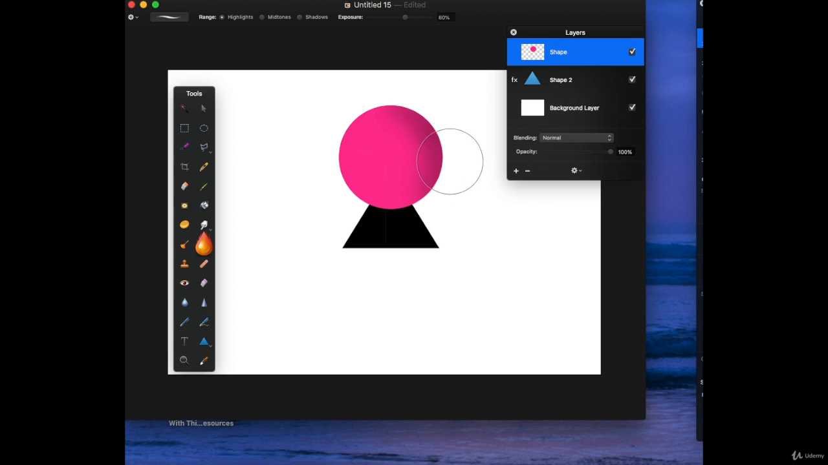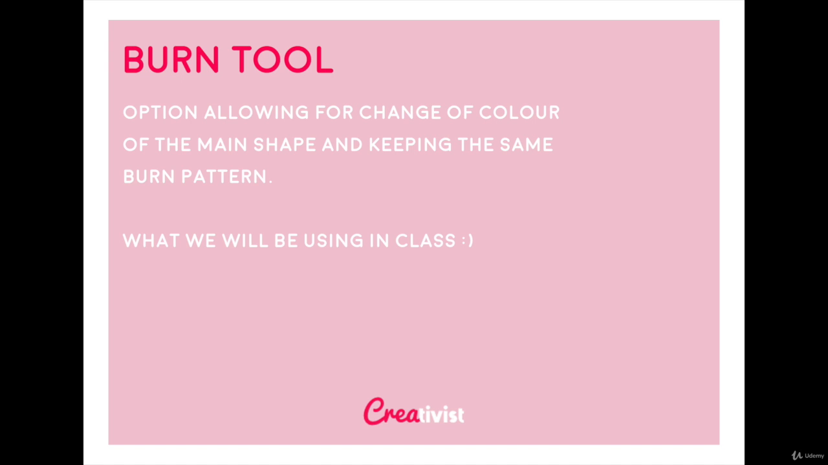I'm just going to use all of those a little bit on this shape just to show you how they work differently with the color. However, we will be using a slightly different approach in this class that will allow us to change the color of the main shape while keeping the same burn pattern.